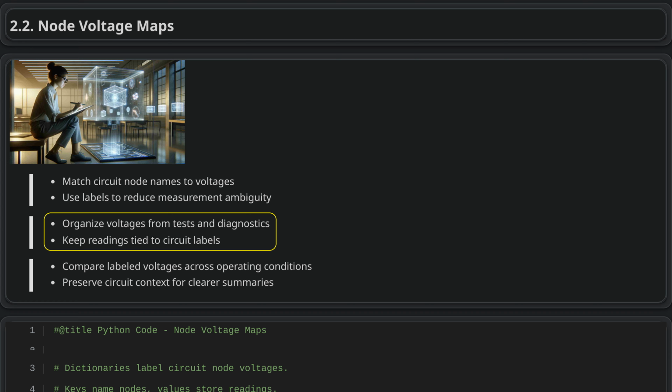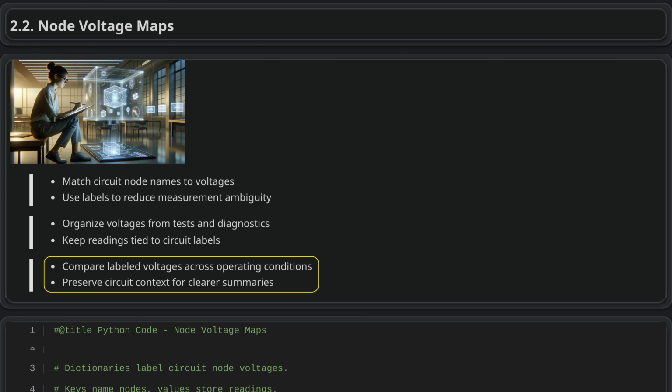In systems such as power supplies, microcontrollers, and renewable energy setups, these labels keep measurements aligned with the circuit's intended meaning. Node voltage maps help make circuit analysis clearer by linking each measured voltage to a meaningful label. This makes it easier to compare results across loads, operating conditions, or repeated lab measurements. By preserving context, these maps support quick checks of supply rails, feedback nodes, anomalies, and report summaries.